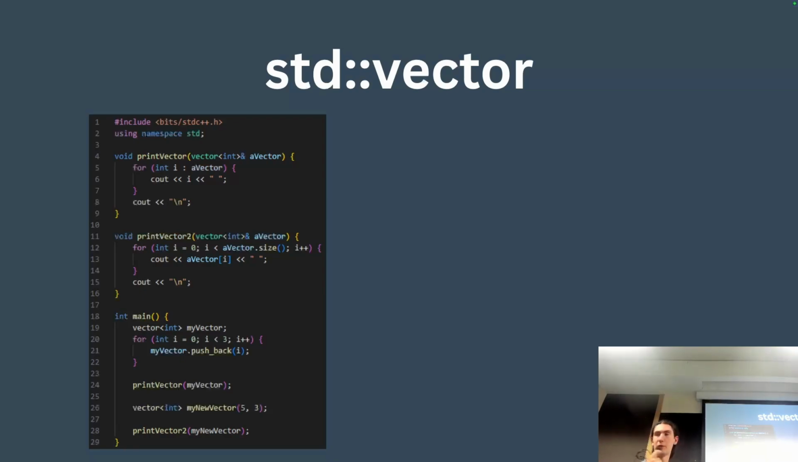You can also have a vector of any type you want. You can have a vector of strings. You can have a vector of your own custom classes if you want. You just need to put that type in here. And if you look on cppreference, there's a bunch of functions you can use with vectors, but here are some basic ones. I've got a for loop that'll go from 0 up to 2, and push_back just adds to the end of the vector. So this is going to store a list of 3 numbers.